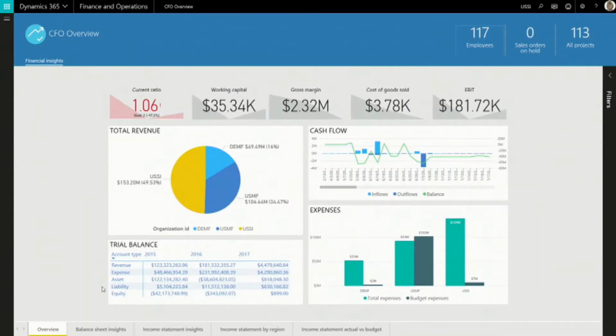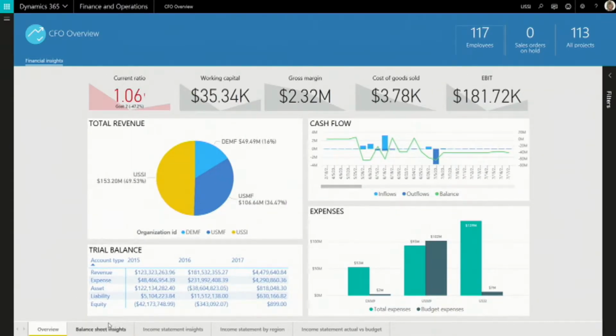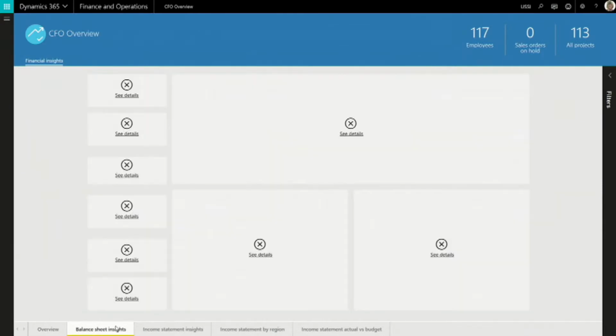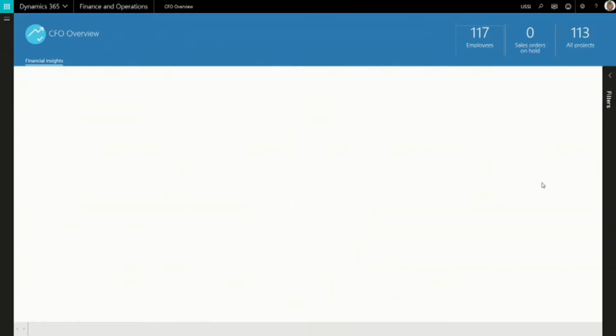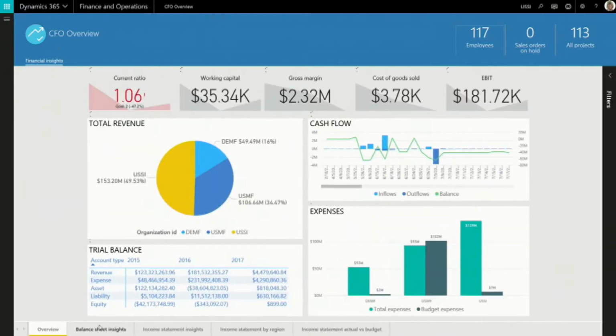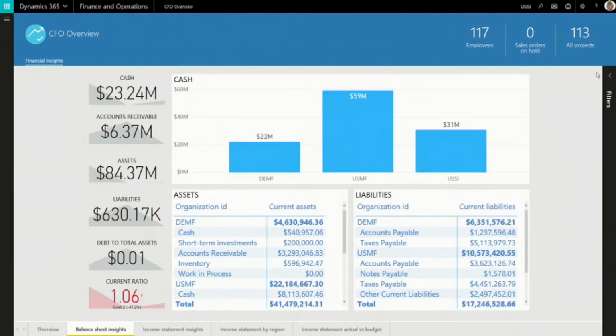And there, I could drill deeper and take a look, and refresh the page, and take a look at the details behind it. A typical challenge that CFOs face is reporting by legal entities.